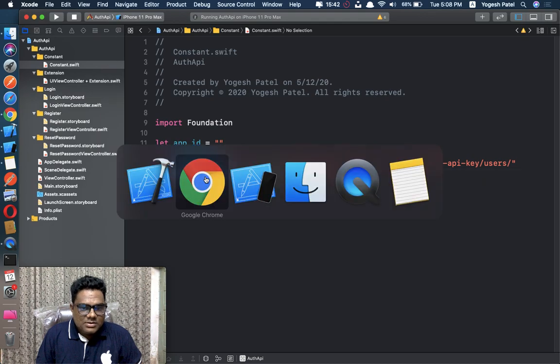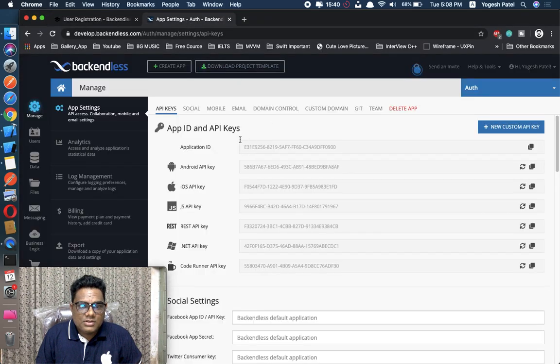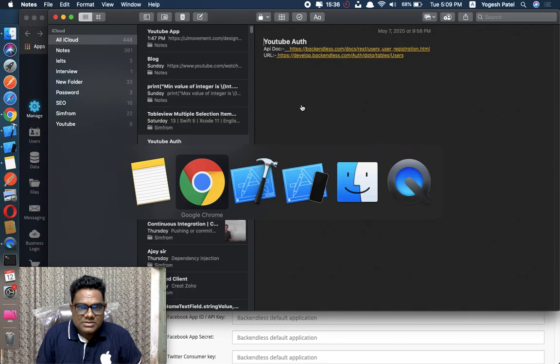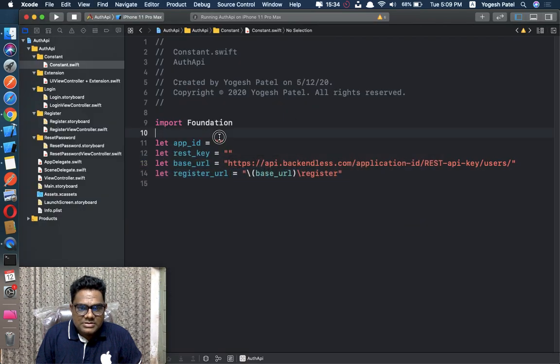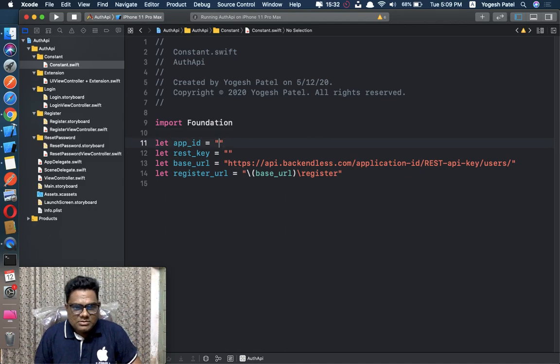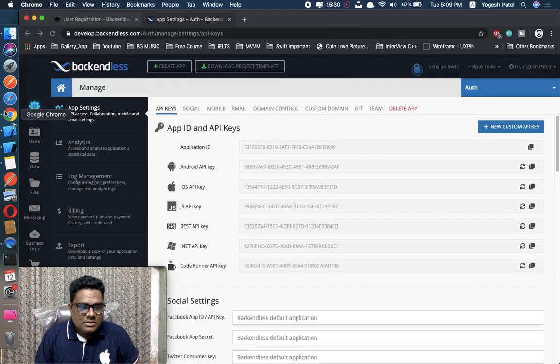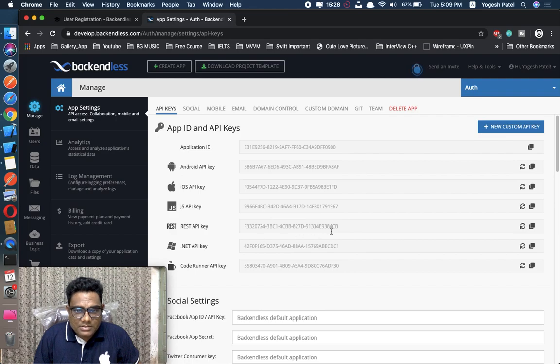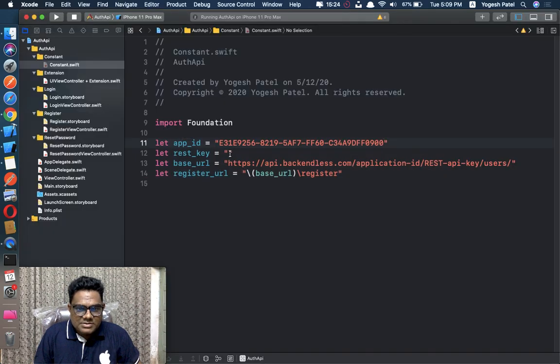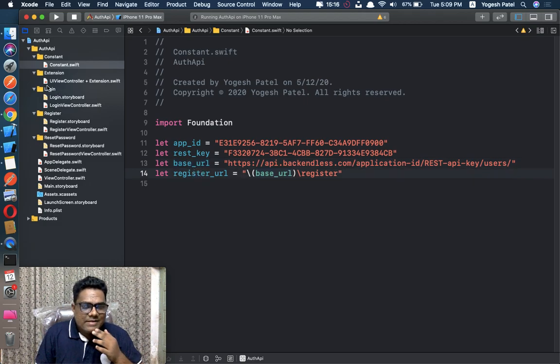Fine. Let's go to our developer portal and copy the application ID first and paste here. Then REST API key, right? It's the REST API key. Copy this and just paste here. Fine. So we have app ID, REST key, our base URL, and register URL. And now it's time to make our model.